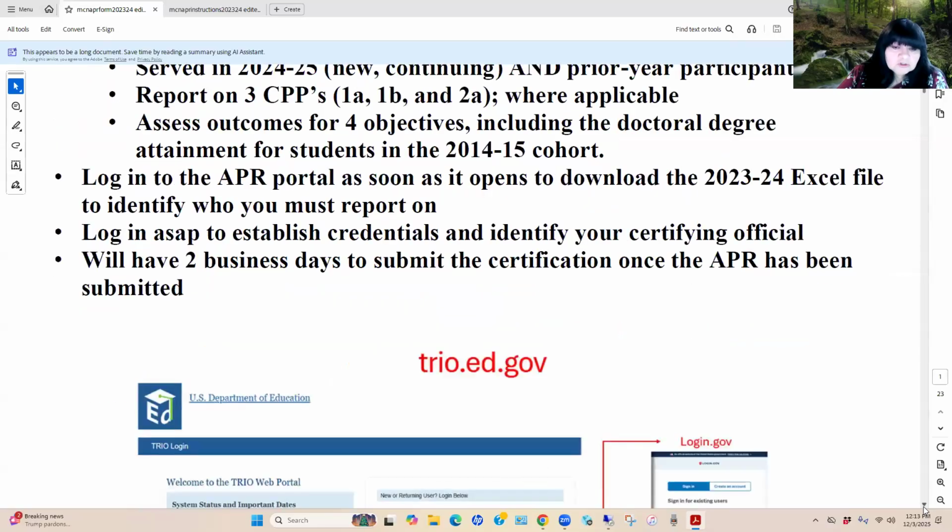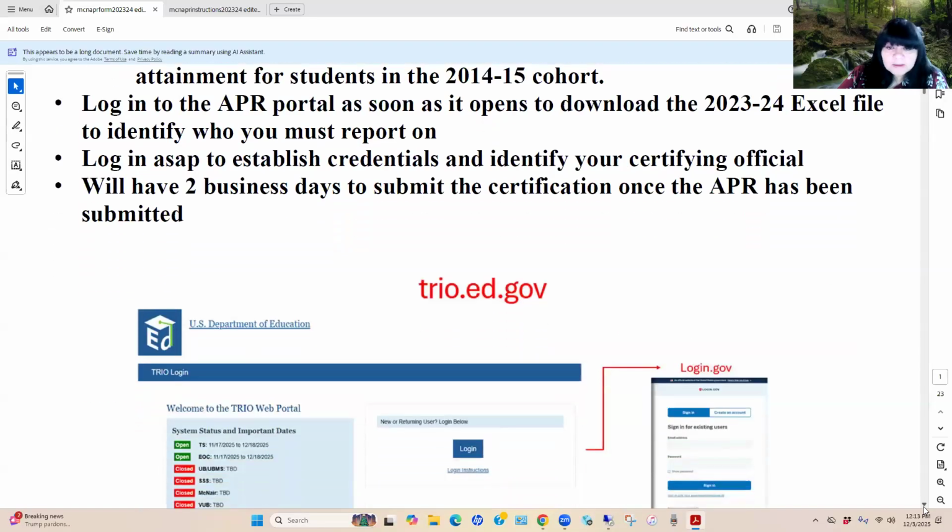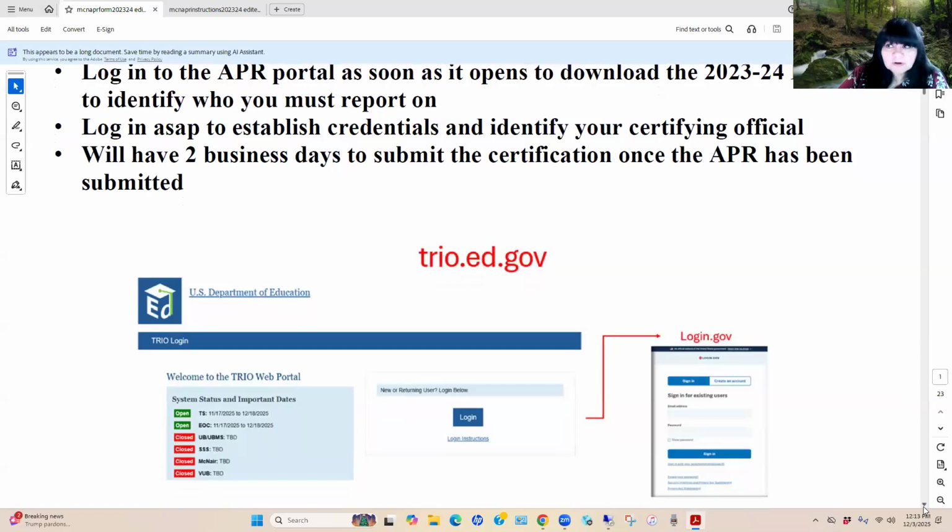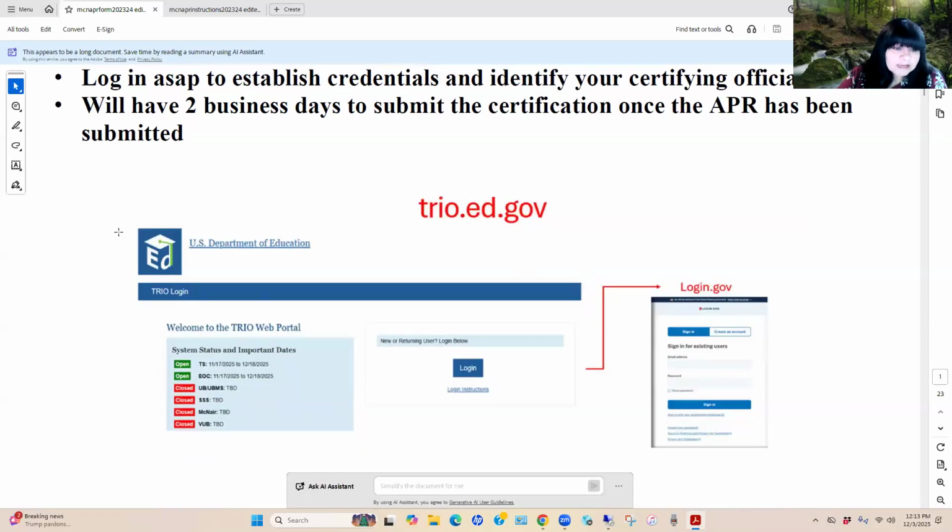We will continue to use trio.ed.gov as the web portal to submit your annual performance report. This particular view right now shows you what's currently been listed. And so you'll see that the Talent Search and EOC annual performance reports are open. The others are closed. And you'll notice that for McNair, it indicates the TBD, to be determined. And so again, we're anticipating that it's probably going to be sometime in January that we might hear that the website will be open and when the APR will be required to be submitted.